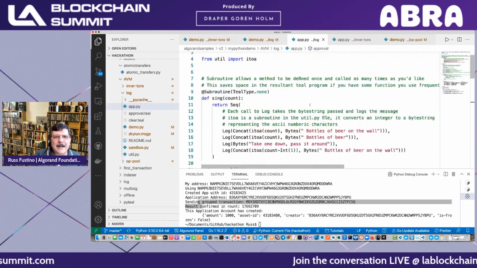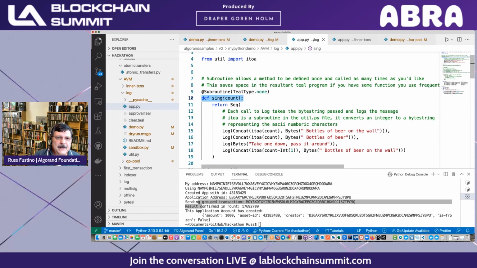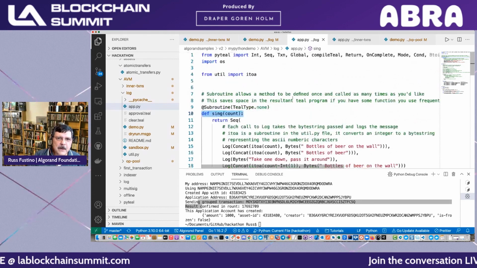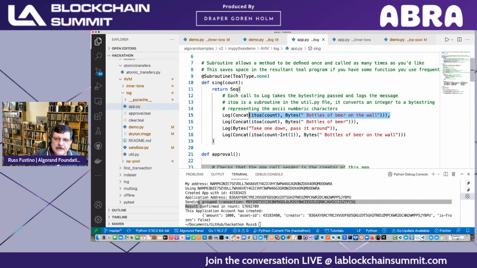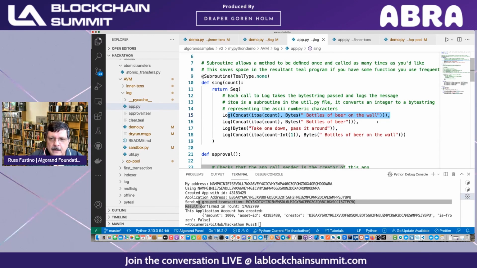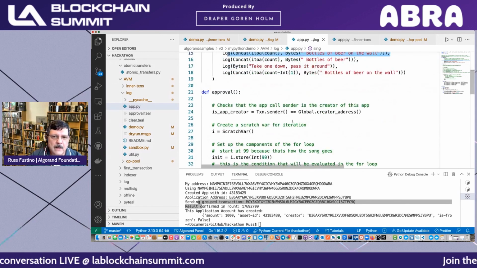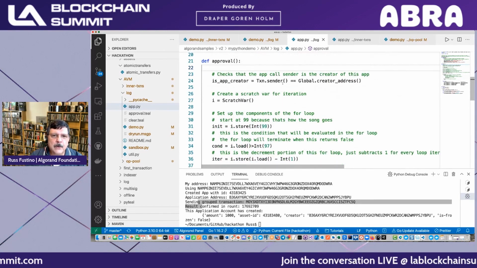So we've got our song defined as a subroutine here called sing count, and we're just going to pass in the number of bottles of beer that we're on in the song, and then here's the lyrics, right? 99 bottles of beer on the wall, 99 bottles of beer. Take one down, pass it around. 98 bottles of beer on the wall. So you've got the minus 1 there, right? And then also you've got the approval program.